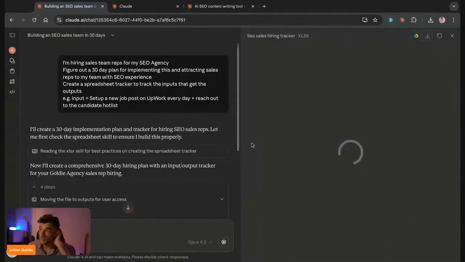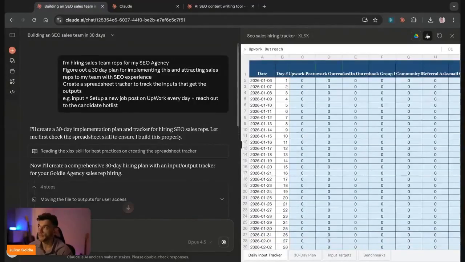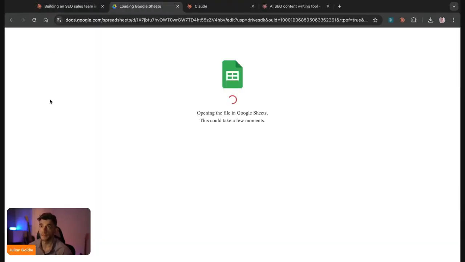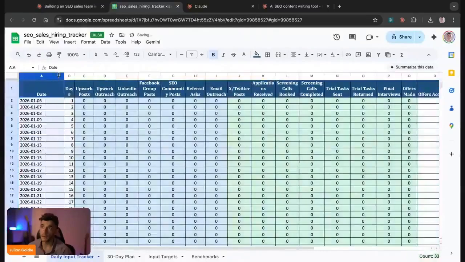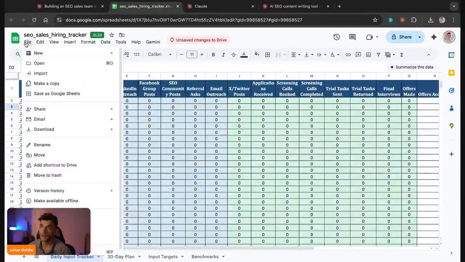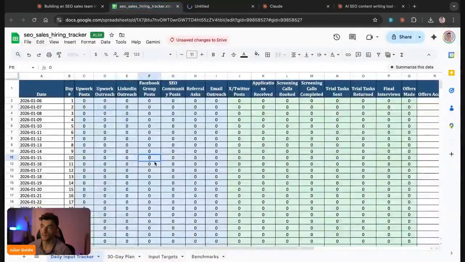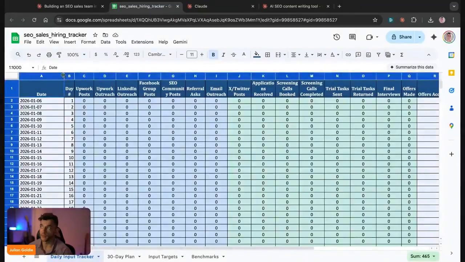In the meantime, we have the 30-day tracker that we can use for tracking our activity, right? And if we click on open in Drive, we can check that out and see what it looks like, all right? So this is the 30-day plan for hiring sales reps. You can see it's actually colored out the spreadsheet itself. And then the best way to do this, I always think, is save it as a Google Sheet so that you can actually edit it inside Google Docs. But it just comes in the native format.